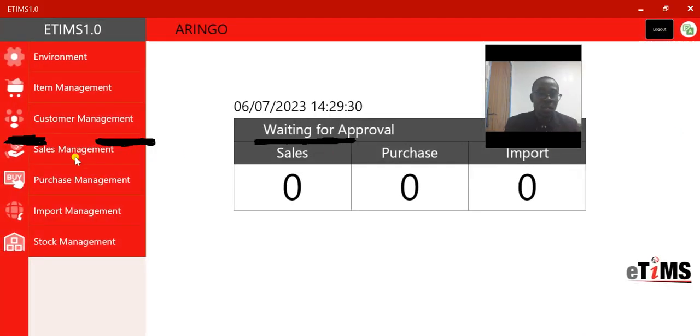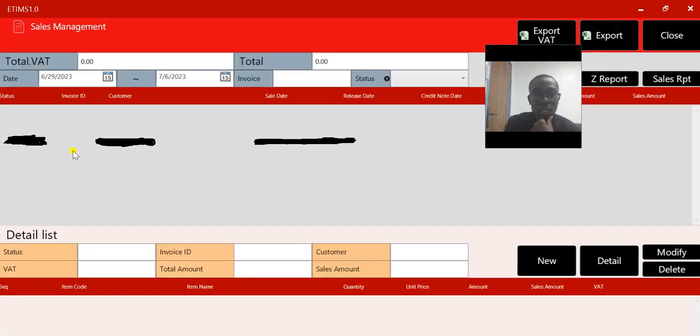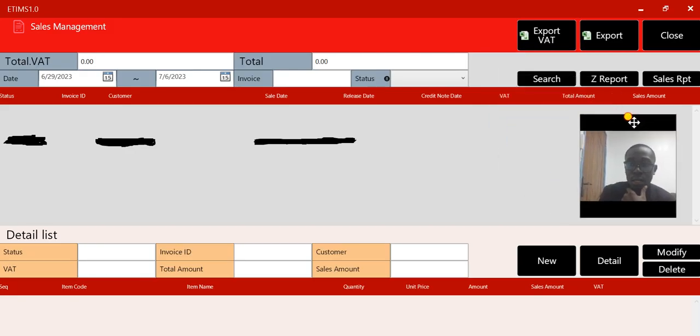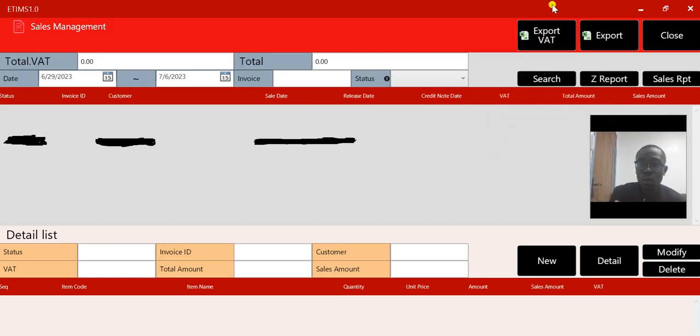Okay. So talk of sales management. We just do sales management. Then after I've clicked sales management, this is the report that I'll be having. I can export VAT, search, Z report, sales report. Remember the Z report that you normally generate in your normal ETR. You can literally generate the same here on Etims.